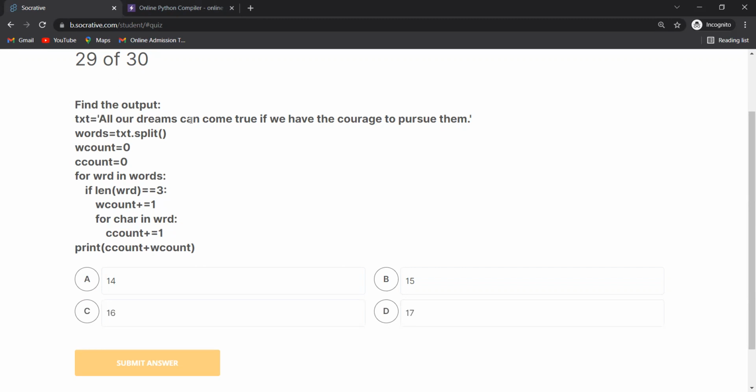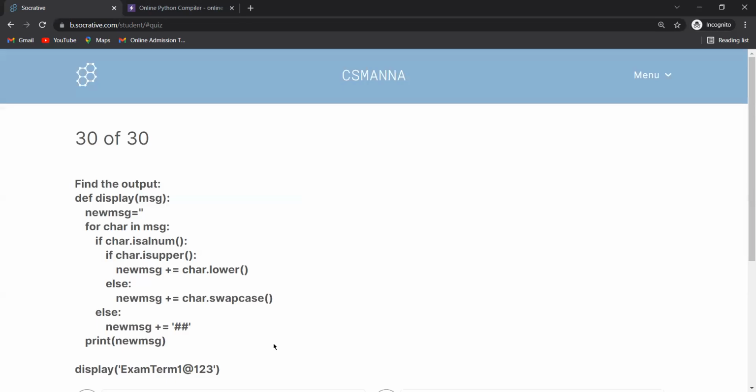All, our, two, can is there, 3. Then we are coming to D, which is 4, and then we don't have any. So 4 are there. So this word will be 4, and this 4 into 3 is 12. So 12 will be the C count. So 4 plus 12, which is 16. So 16 should be the correct answer. Okay, so let's run it and check this one.